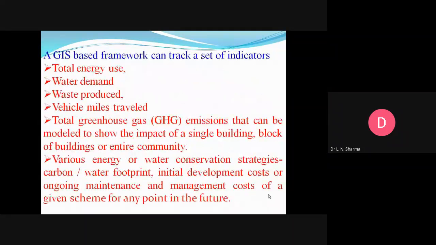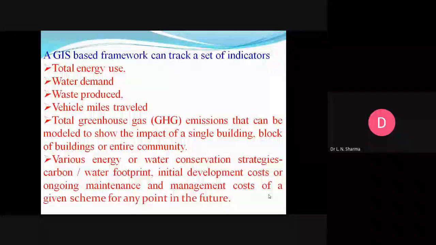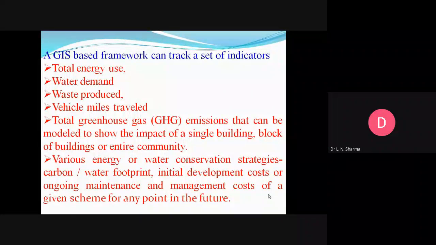So GIS based. Now, what is the role of GIS? GIS can give you total energy. For example, in Chandigarh, we have calculated what is the total energy required. This energy produced through solar energy, how much energy is available. All rooftops are kept with solar plants in all the institutes. How much is the water demand? How much is water produced?